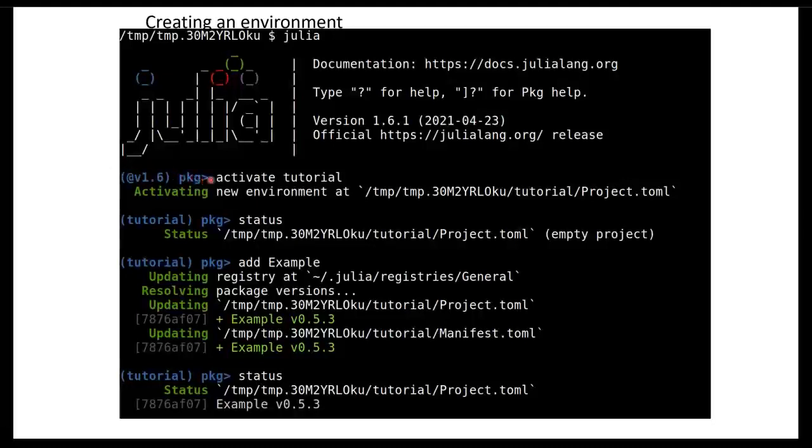So from there, I'm going to run the command activate tutorial. Activate is a command to activate a certain virtual environment. Tutorial is the name of our current virtual environment. So this is an environment I'm creating. So activate tutorial will perform the following action as indicated by the message here. After we run this, the system says that we are activating a new environment at a certain location.